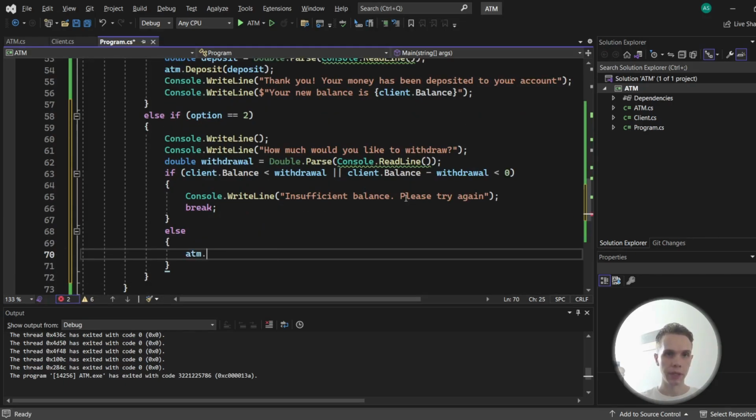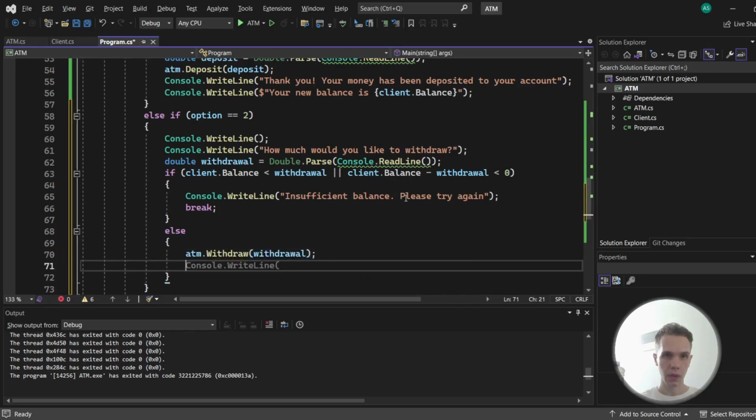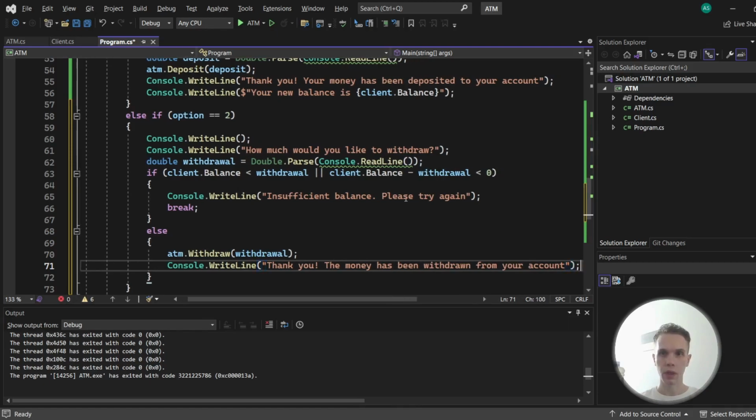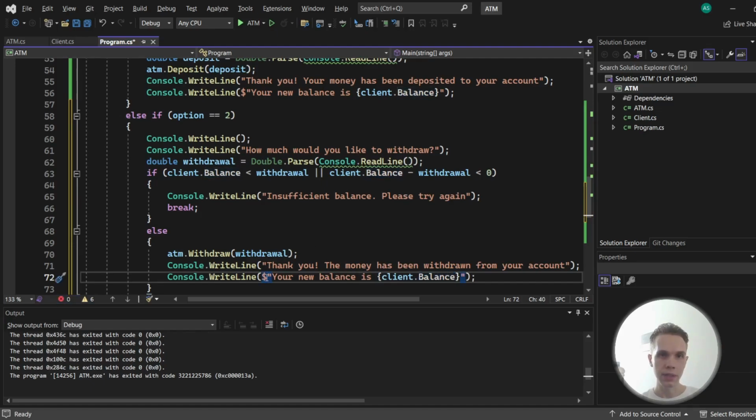So let's say the ATM withdraw. We're going to use our withdrawal here, and we're going to say thank you, money has been withdrawn from your account. And we're going to say your new balance is client.balance. Now, if you have a question about this, this is the type of string, like when we put this symbol before starting a string, this actually allows us to put variables into the string. So that's why we're doing it here, in case you were wondering.